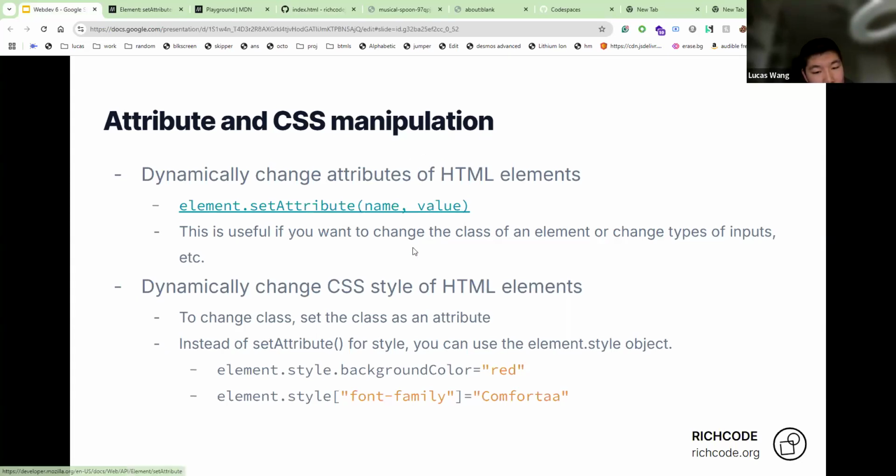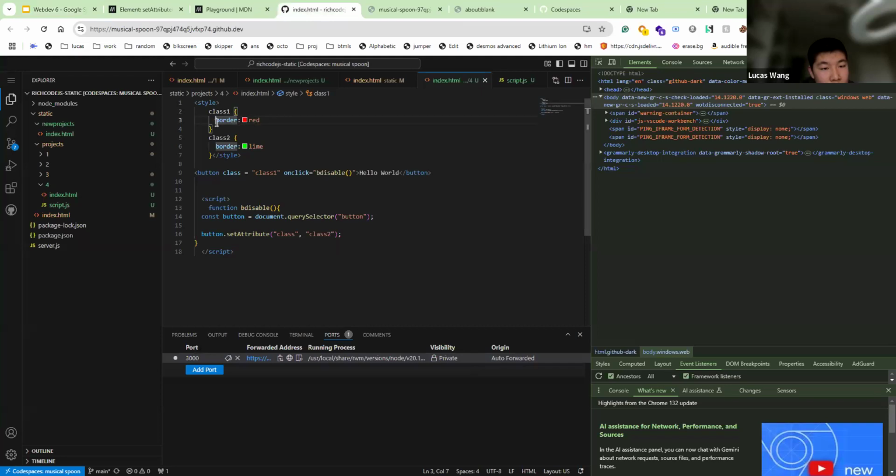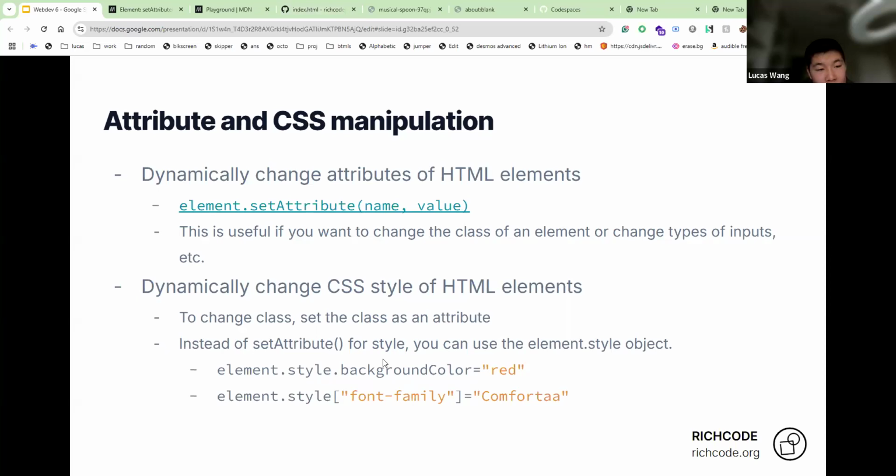You can also change CSS without changing the whole class of something. For example, you can use element.style and then change any attribute. Here I have the border. Instead of having it in the CSS, I can just do element.style.border equals red 1px solid, or I can set the font family, if I want to dynamically change the font.